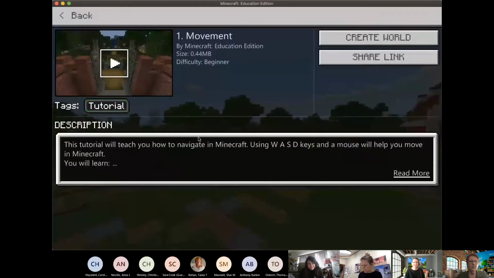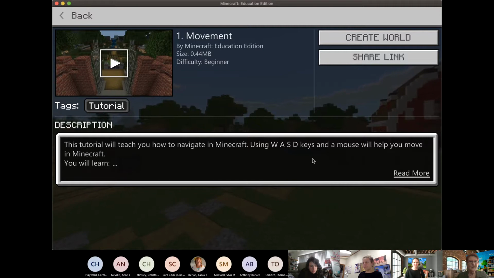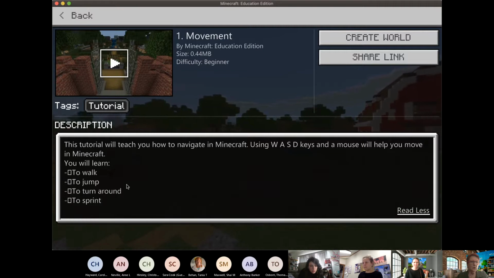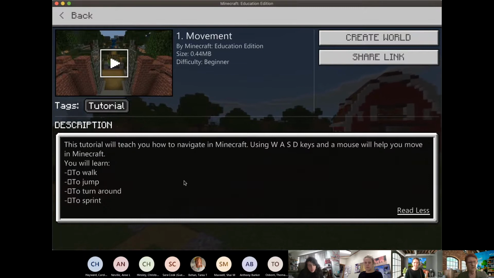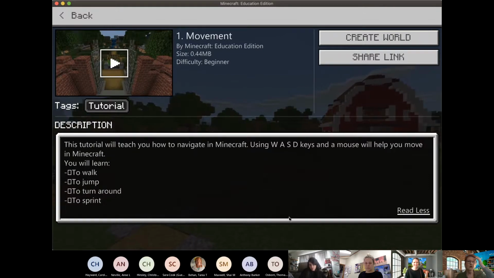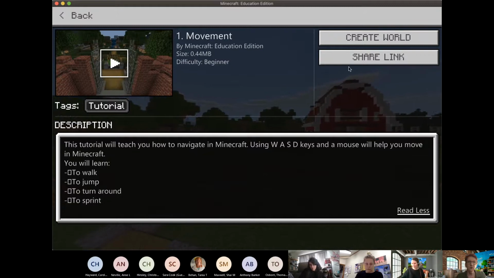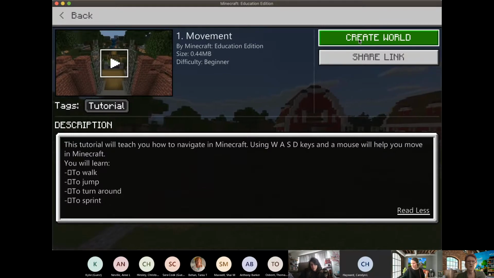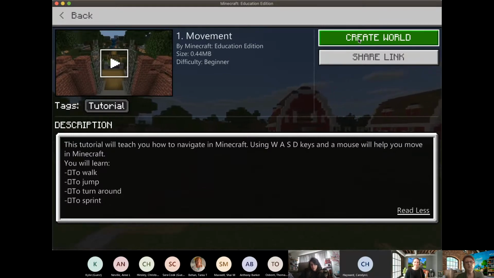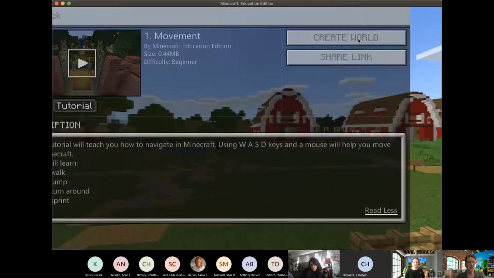So you're going to click on movement, and you'll see this tutorial will teach you how to navigate, and it tells you you're going to learn to walk, jump, turn around, and sprint. So we know what we're going to learn in this world. If I already know this, then I could exit and go back and try one of the other modules. So if this is where we're starting, and it tells us here the difficulty is beginner, and we're going to go to this link up here that says create world. So we're going to create this world now.